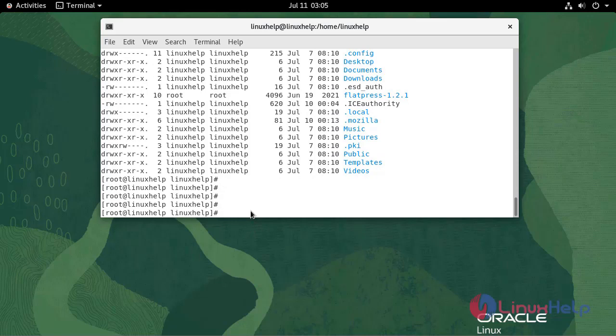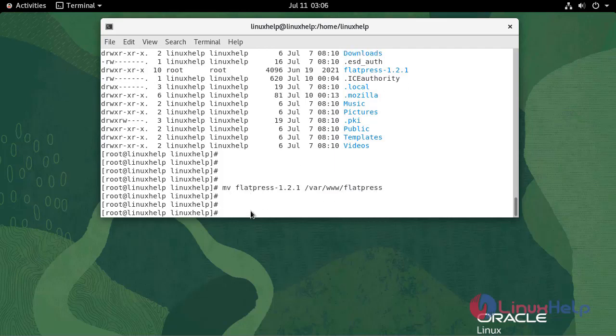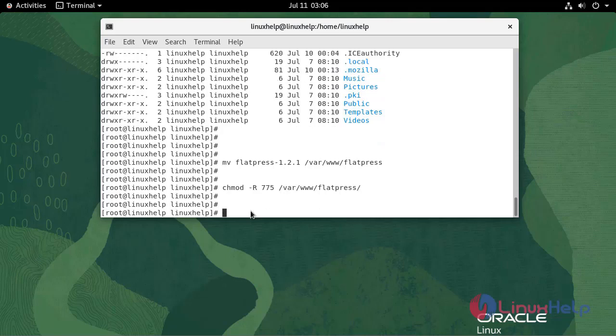Now I am going to move this directory to the Apache root directory. As I am also going to rename the file as Flatpress. Now I am going to grant permission for Flatpress CMS. Now I am going to set ownership for Flatpress CMS.